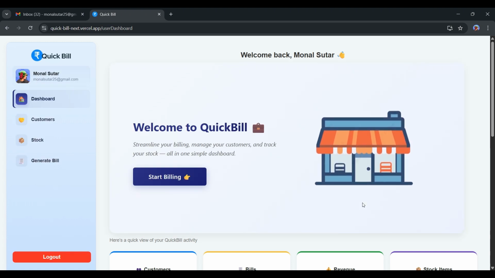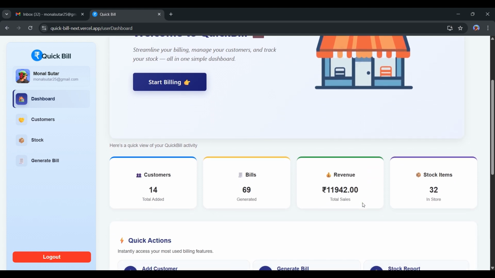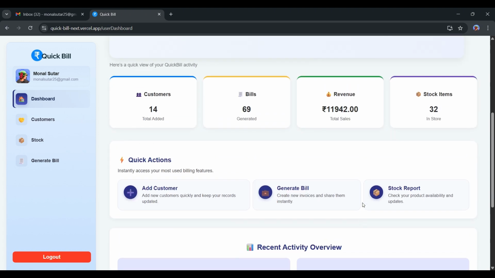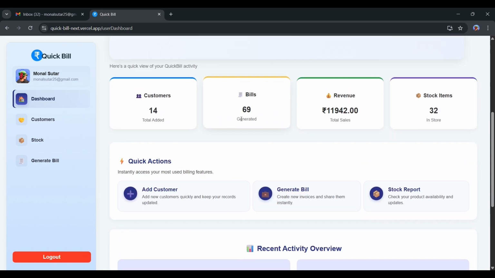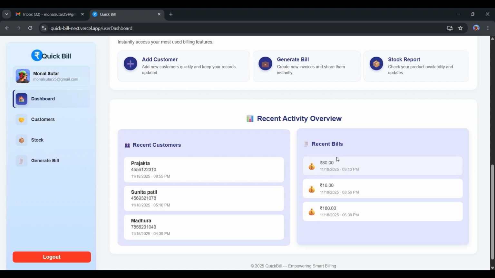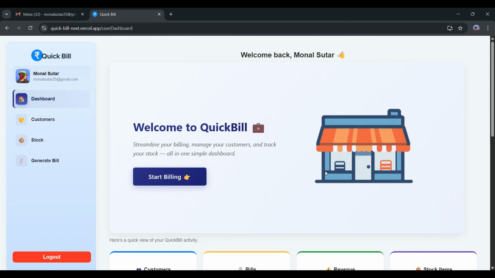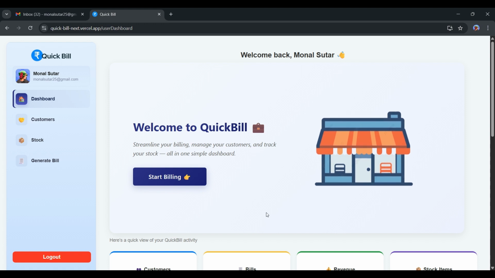So this is the main dashboard of the user. Here we can see some features like start billing. Below that are some cards showing the customers, bills, revenue and stock items. Some quick actions for add customers, generate bill, and some recent activities showing the recent customers and recent bills.